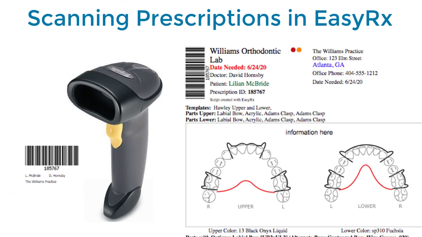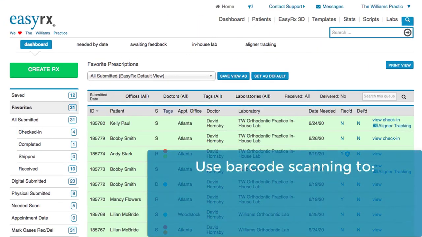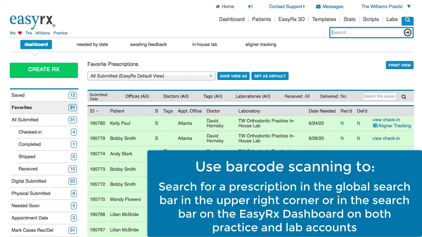With EasyRx, implement barcode scanning to quickly and easily look up prescriptions. Every EasyRx prescription includes a barcode. When a prescription or label is printed, the barcode is included. Attach it to the tray or bin for the prescription, and then scan the barcode to quickly pull up the prescription in EasyRx. Barcode scanning is integrated in several areas.